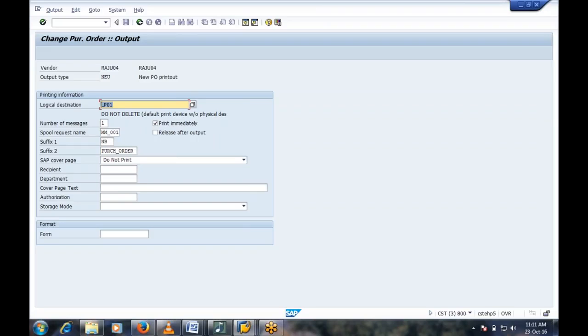Logical destination means which printer. For example, if you have a printer set up in your company, each floor will have one printer, right? Each floor, each cubicle, however we have a printer, the respective printer will have one destination. Basis people will set up that printer assignment to the SAP system. Okay, they will give a logical destination that we will assign here.